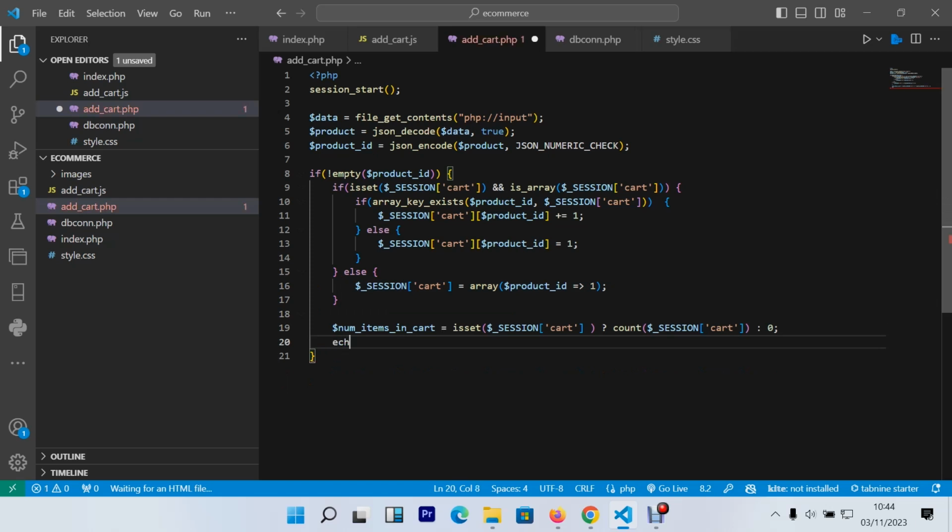So the next thing you need to do is echo or return these number of items to the user. I can just paste it here. You see. So that's all for that.